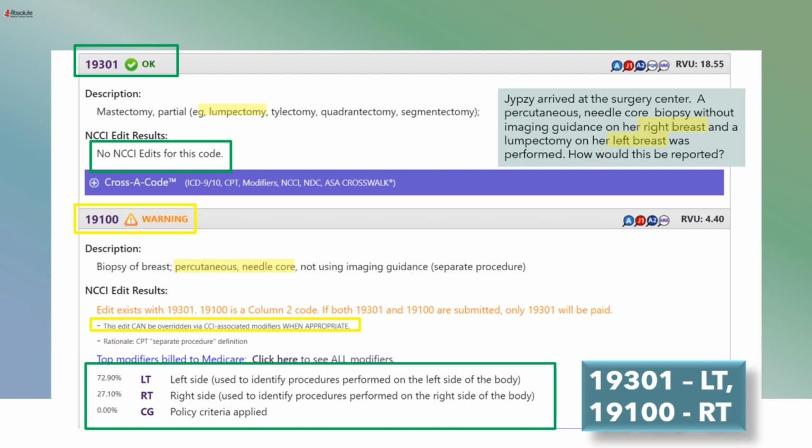So type in the chat, does that make sense? Let me know if you have any questions. And we're going to move right along because I have another one for you.